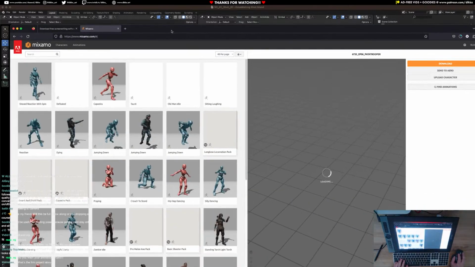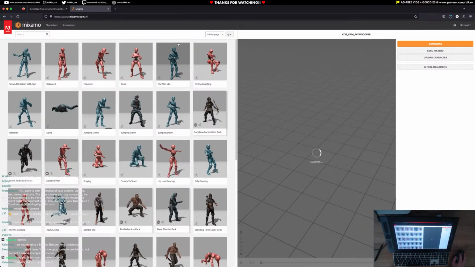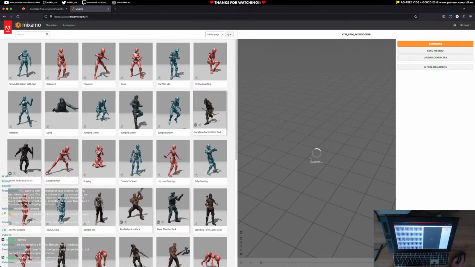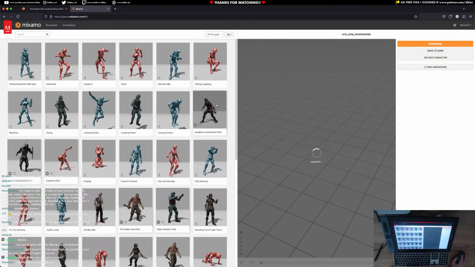All right, once it loads up, and if it doesn't load properly inside of Firefox, I'll use Safari.